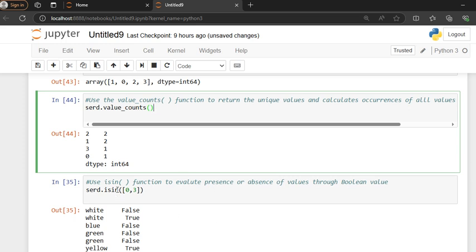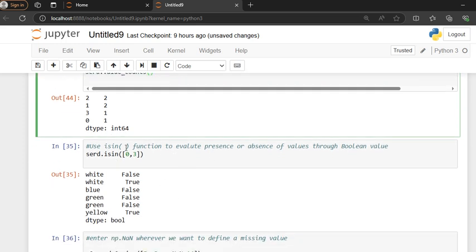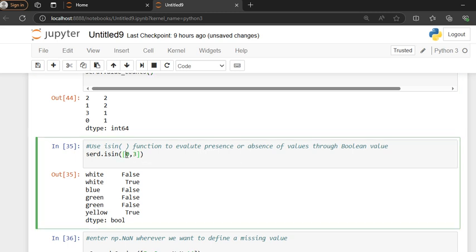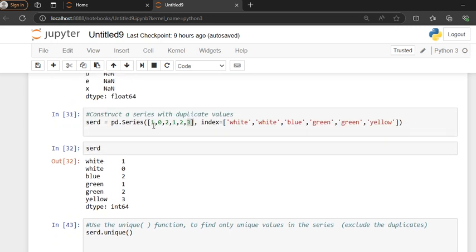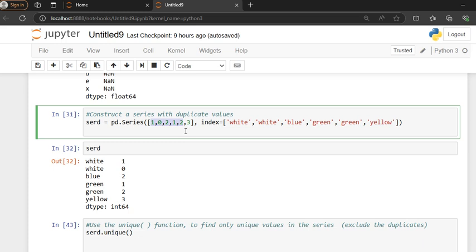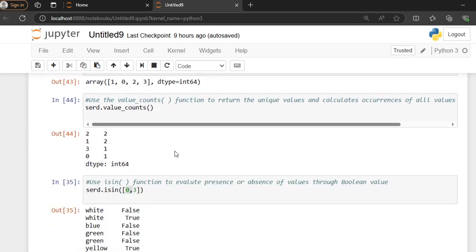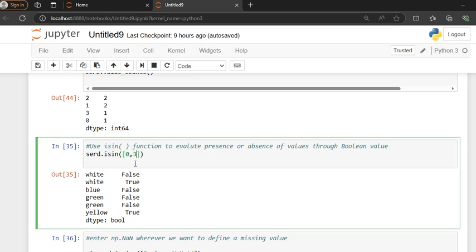Now there is one more function called isin. As the word itself says, is in, it's going to check whether it is present. So the isin function will take some values as arguments and check whether they are present. If it is present, it will return a boolean value True. If that value is not present, it will give a boolean value False. In SCRD series, we have 1, 0, 2, 1, 2, 3. So we actually have only the values 0, 1, 2, 3. So in the arguments, I have given 0, 3.